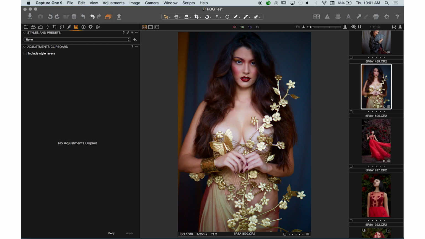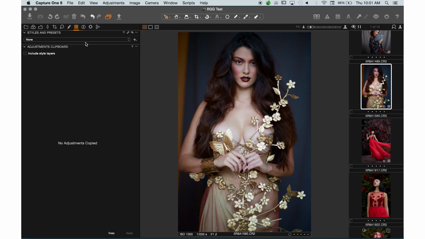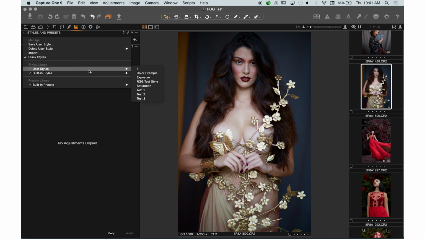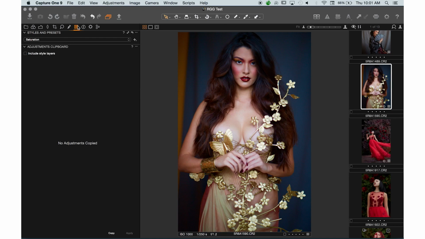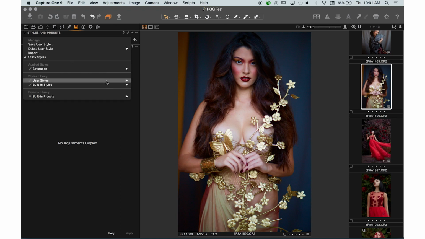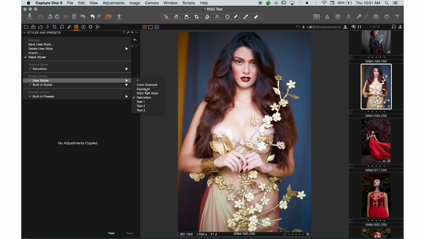hit save. So what should happen now is as I stack both the adjustment for my exposure and my saturation on top of each other, it should look as we're anticipating. It should build on each other. So let's try it out. I'll go to my styles, user styles, I'll go to saturation first, and then I'll come back and then go to user styles and exposure.